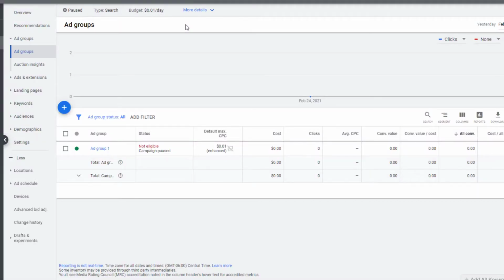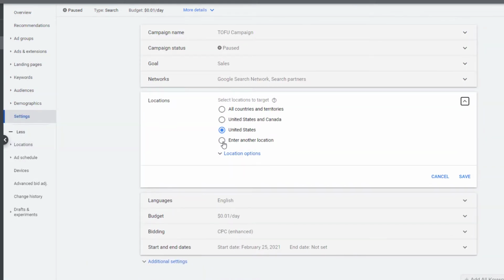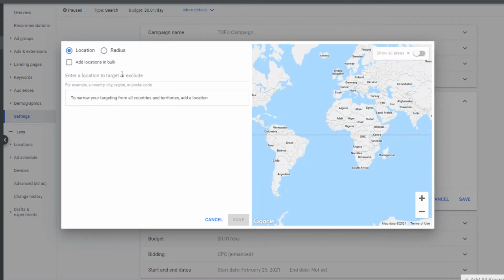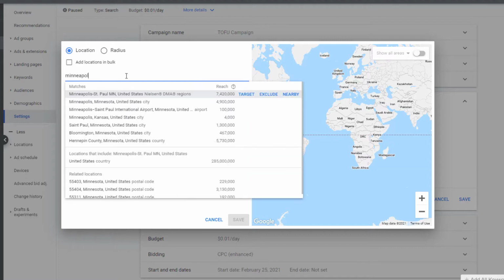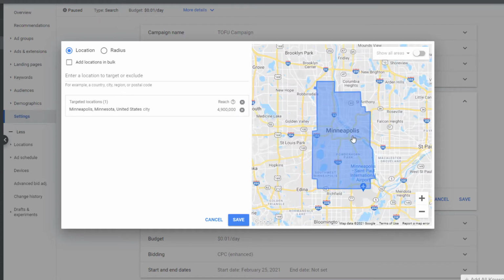Let's jump into some accounts. Once you're inside your account, go to Settings, click on Location. Then click Enter Another Location and click Advanced Search. Now start with your general area. I happen to live in Minneapolis, Minnesota. We're just going to click on this and hit Target just to pull up the right area.